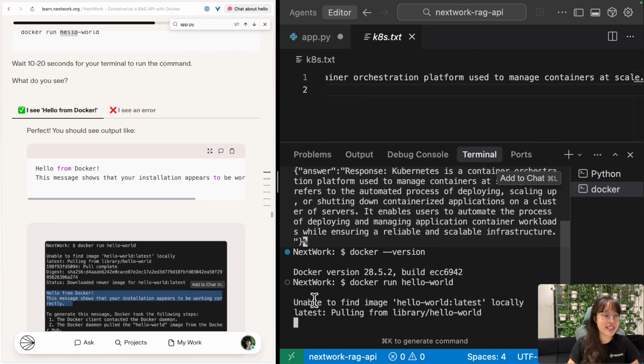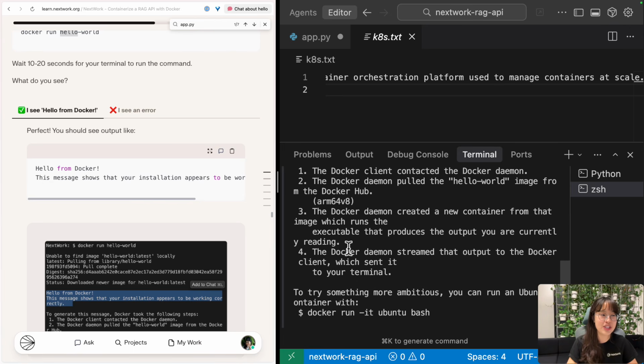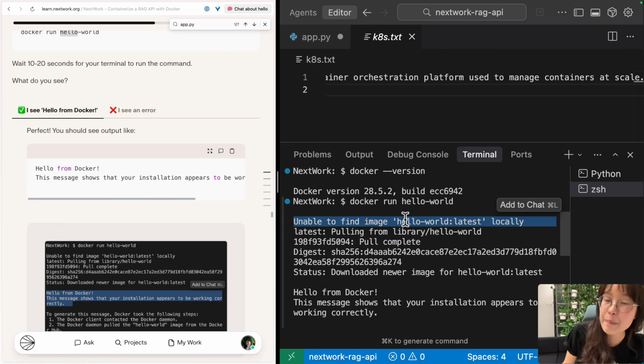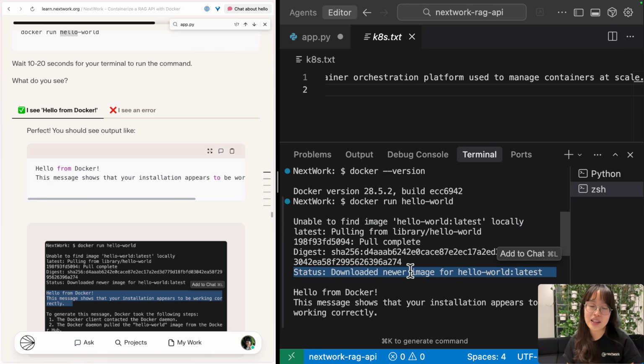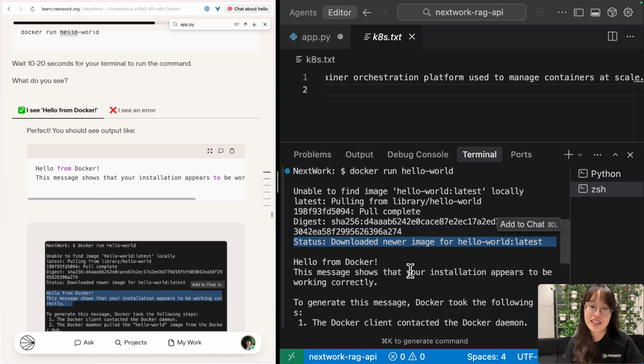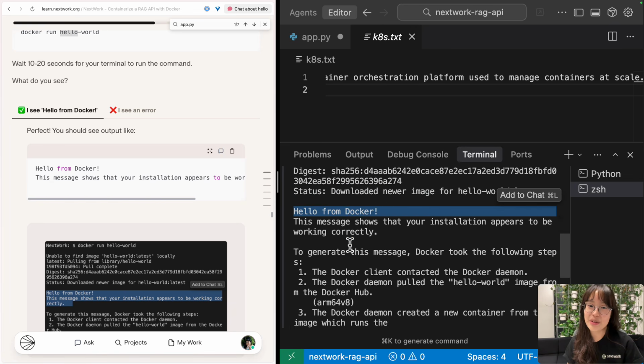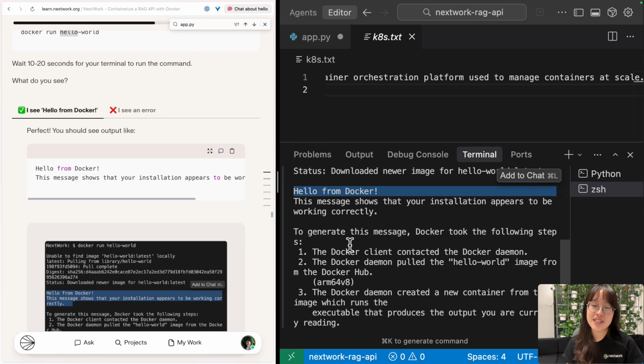Okay, so first things first, it says unable to find the image hello-world:latest locally. So it pulls it from a library, and once it pulls it, it downloaded the image for hello world. We see something in our terminal that says hello from Docker. This message shows that your installation appears to be working correctly. To generate this message, Docker took the following steps.